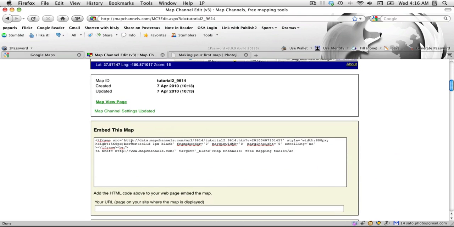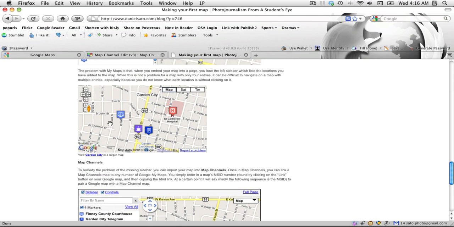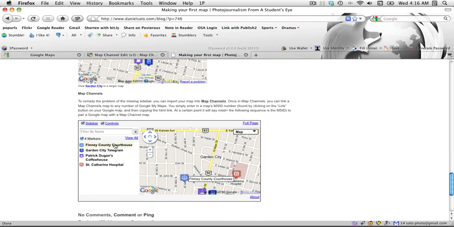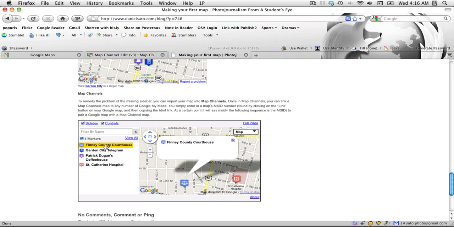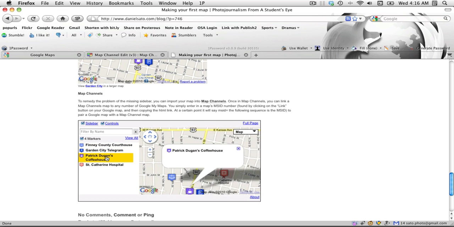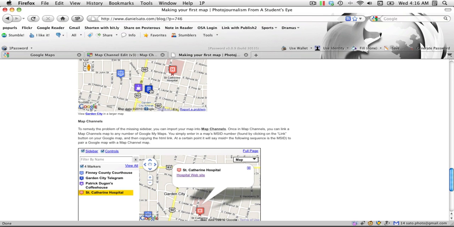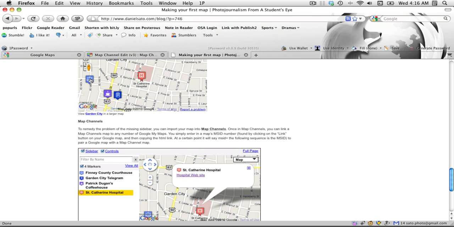But you'll see here you can embed this map. And so what that looks like is, we'll go to this tab here. This is the map embedded straight from Google My Maps, and as you can see, it lacks that sidebar. And this is a map embedded through mapchannels.com that includes the sidebar, so I can see the Finney County Courthouse, Garden City Telegram, Patrick Dugan's Coffee House, St. Catherine Hospital. All of the locations that I've added would be visible here instead of having to simply click around this map and see what's what.